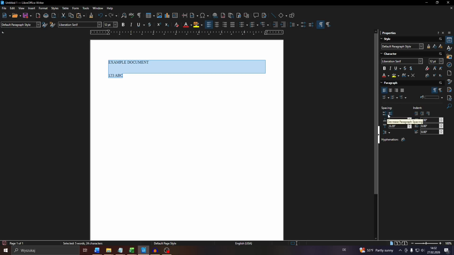For example, increase it or decrease it, and you will see the preview here to the left. Now, as you can see, it's different from changing the line spacing, right? The line spacing is just below. You may access these settings also here at the top. The paragraph spacing increased or decreased is just next to the line spacing settings and the indent.